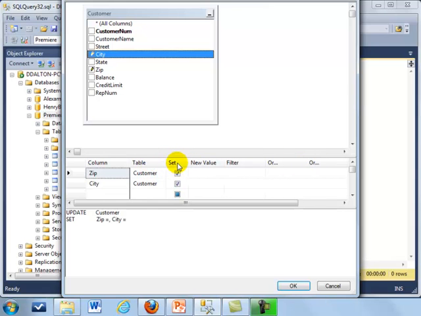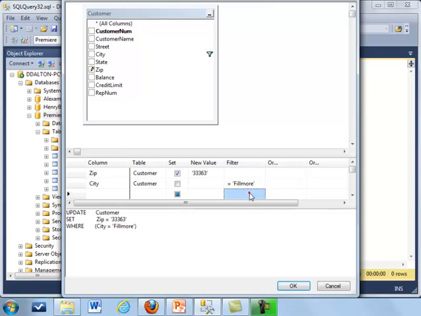Alright, so our table headings have changed a little bit. So what we're going to do is we're going to have a set. So we're going to set the zip code to a new value, 33363. Now we're not going to set the city. We're not changing the city, but we do need to filter and only change the setting for the zip code where the city is equal to Fillmore. Alright, so let's look again. We're going to set the field called zip. We're going to set it to a new value where the city is equal to Fillmore.